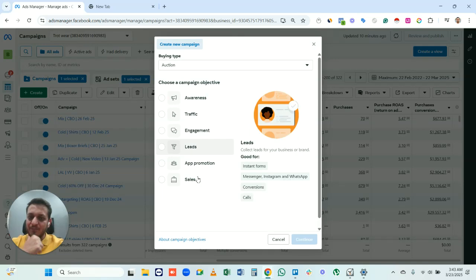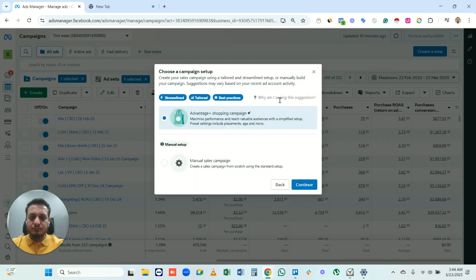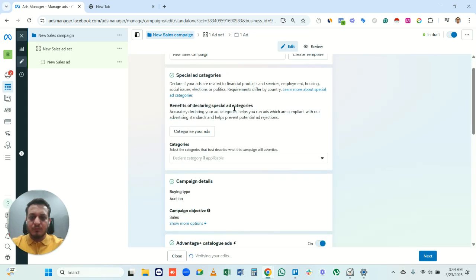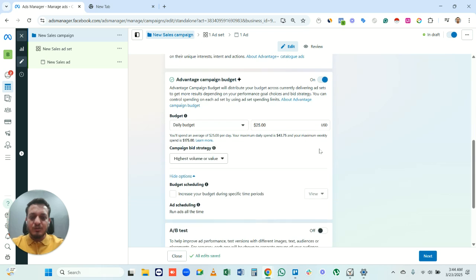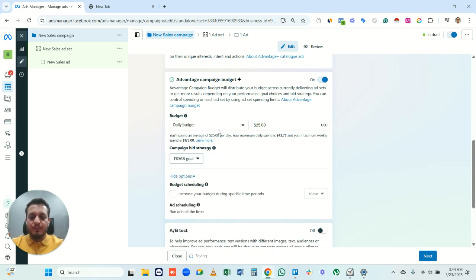If you click on create campaign, then you select the objective of sales over here, click continue, proceed with manual sales campaign. Then after that, just run off right now. And over here, you're gonna see a couple of options. This one is a default option, which Facebook suggests most of the time that you should proceed with, this bidding strategy objective. But below that, you can see cost per result goal, ROAS goal, and bid strategy. We're gonna discuss each one in the upcoming videos. For the purpose of this video, we're gonna discuss the ROAS goal.